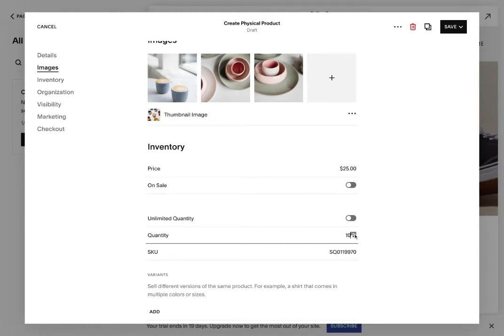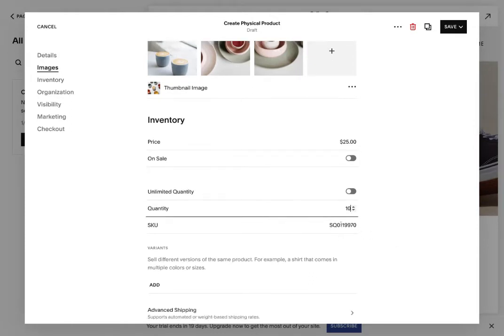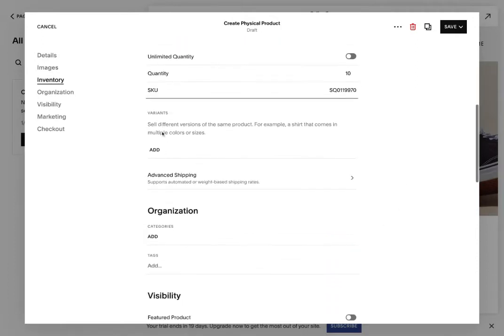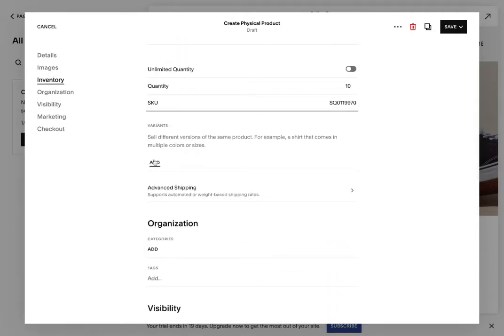Let's say we have 10 of them. And if you have a particular way of keeping the record for your store, this is the way you can include the inventory number. Also, if you have different variants in your shop, this is where you would do it.